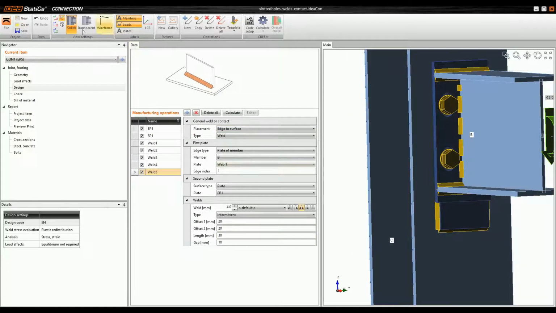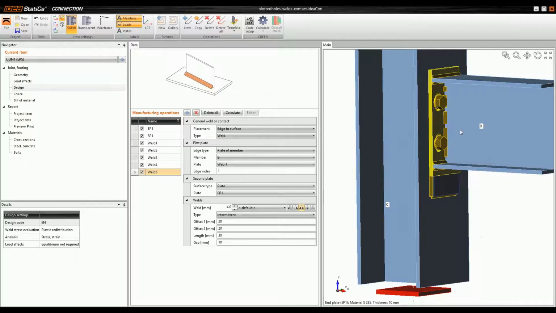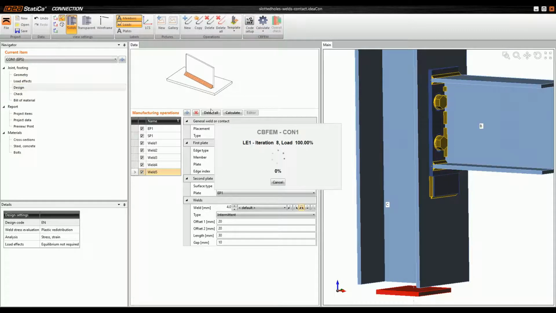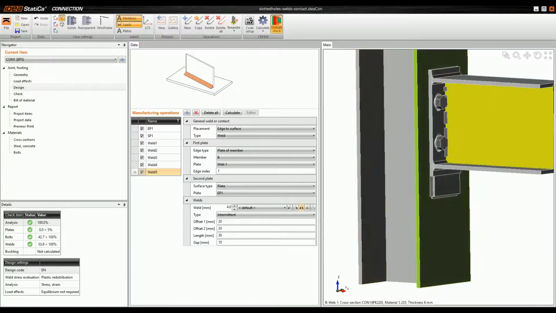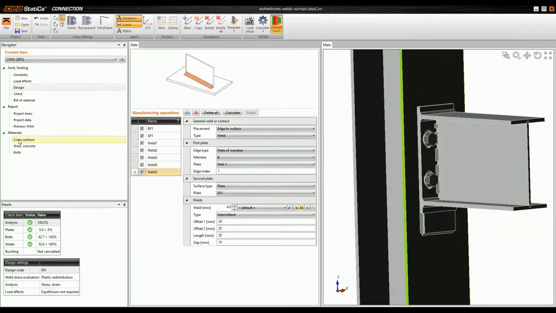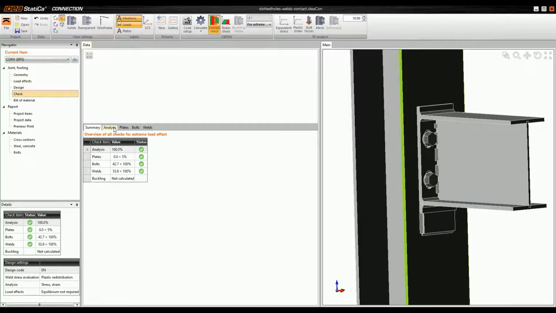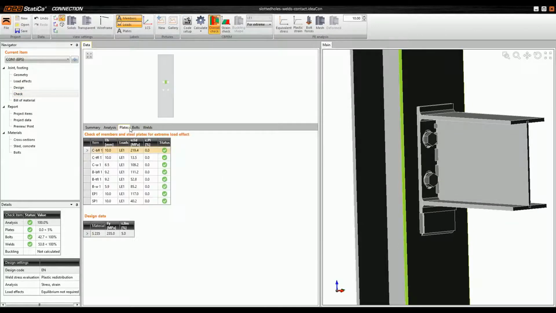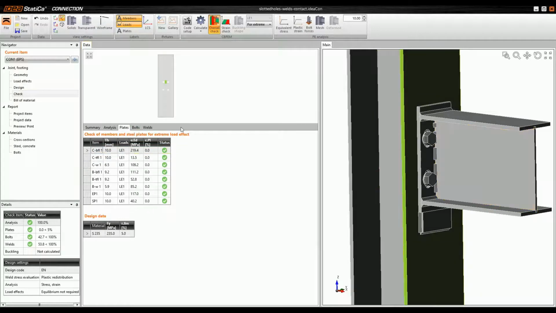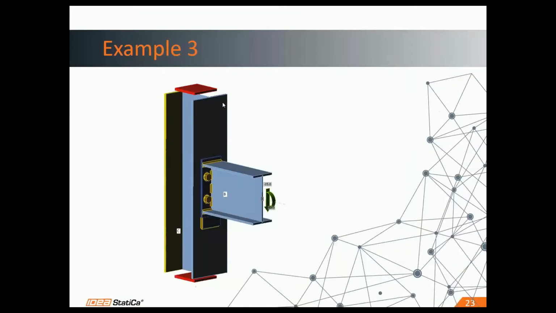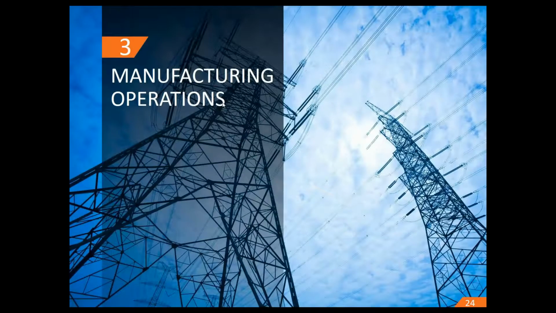Okay, so I think I'm done with the design, and I can proceed to the calculation. You can see probably I will not present all the results because this webinar is based on new features of IDEA StatiCa. So I think it was presented already, and I will continue with the presentation of some new manufacturing operations we have added.